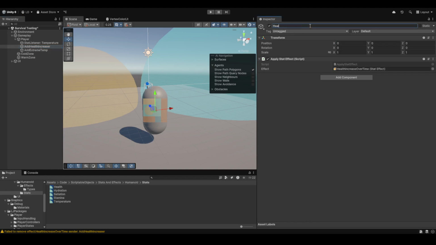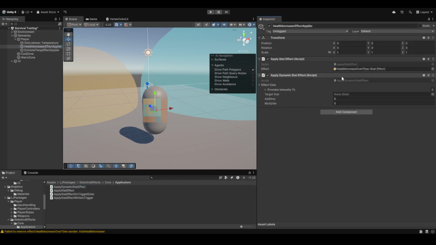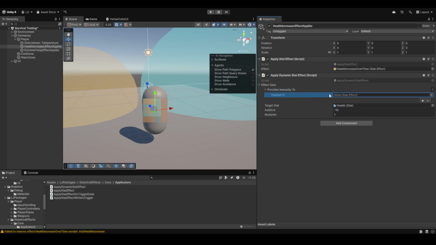So I can change this name to health just to make it more clear. I'll just call it an applier because that's what this is. This one just has an apply stat effect script, which is a new one. There's also a new dynamic stat effect. I just added dynamic stat effects a few days ago. What they essentially are is a one-time effect. So let's say you have a weapon and you want the weapon to have a unique amount of damage. This will be an instantaneous effect that essentially just allows you to change it like that.